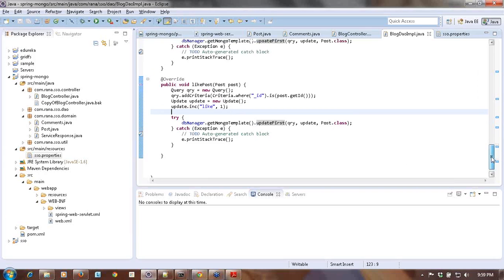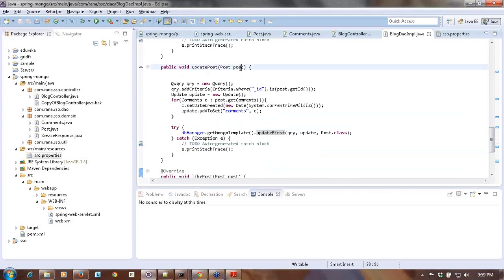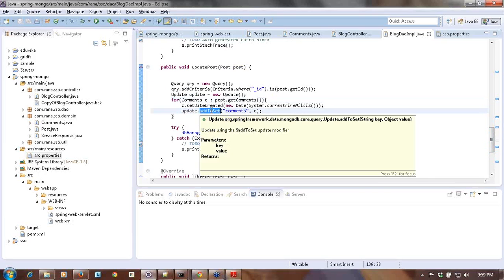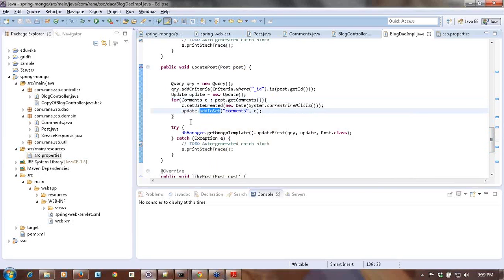Also in case of add comment, you can see I'm getting that post, and for all the comments, I am adding the comments object into the comments array using a function called add to set. There are a lot of functions available like that as far as the CRUD operations are concerned. So like that, I can build very quickly an application which contains a blog. Now think from this scenario, we talk about dynamic schema, we talk about fast development cycle, right?